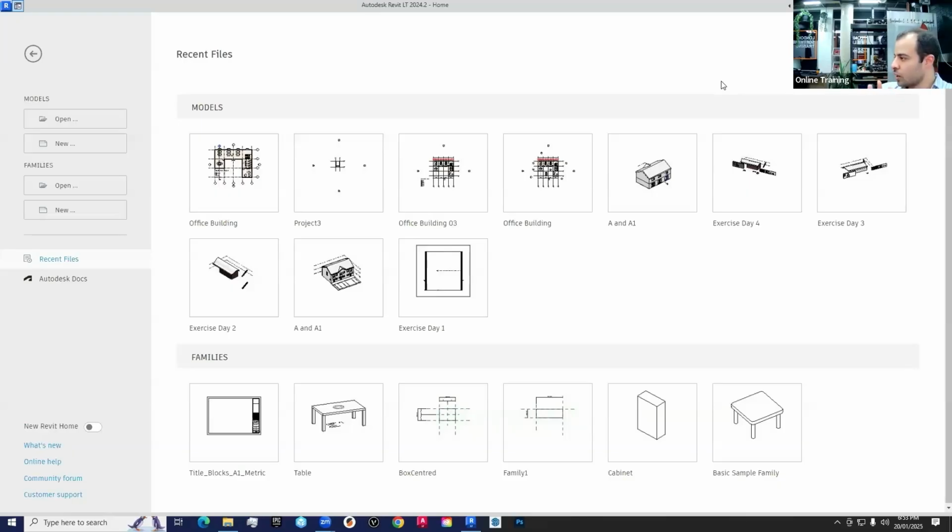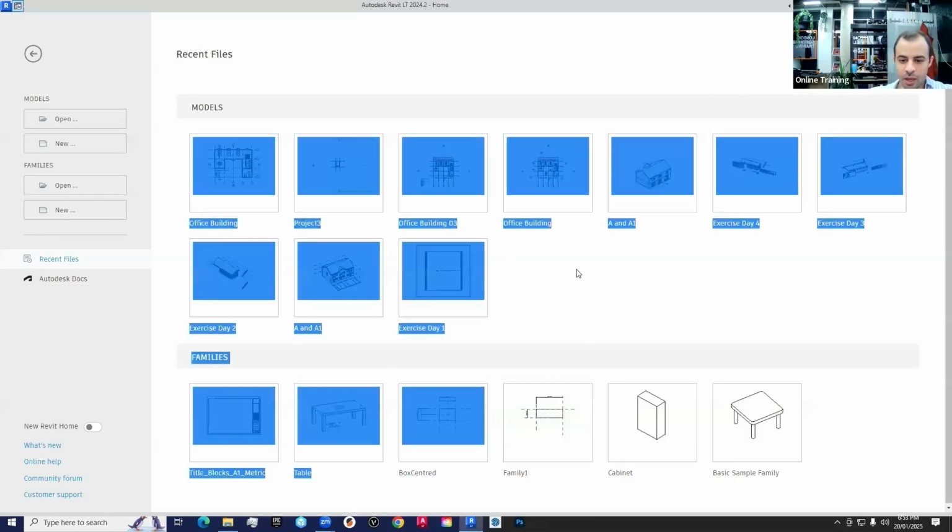The third word is modeling. So it's a 3D modeling software. It's not 2D. It's 3D and 2D at the same time. So you will see how all the views are coordinated at the same time.